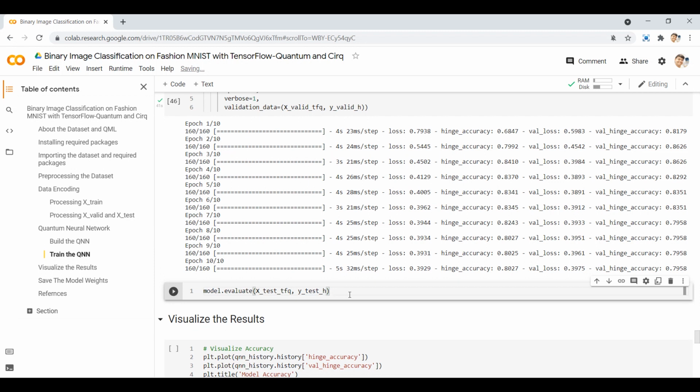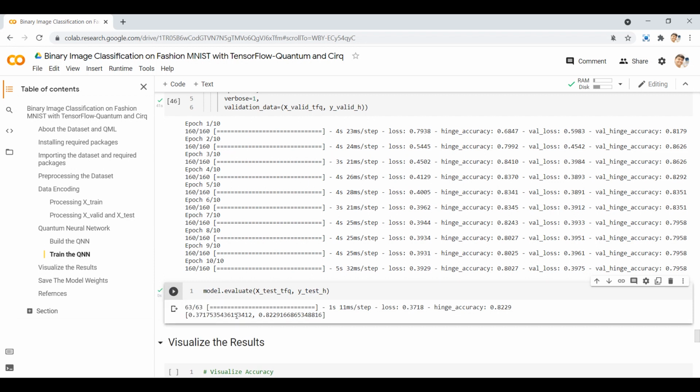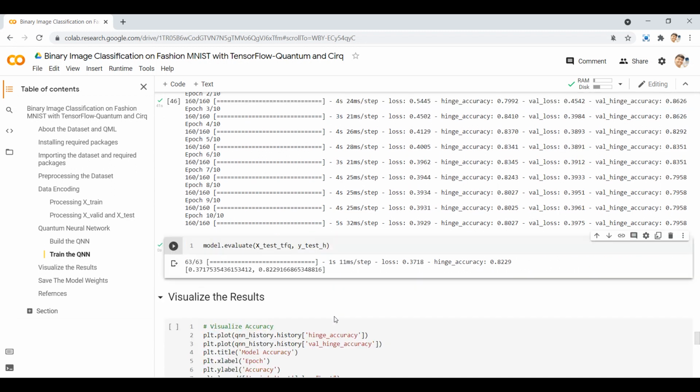So right, we have just trained and validated the model, but now it's important to see how it performs on the data it has never seen before. So if we do that, you can see a good accuracy of 0.82. So it's 82% hinge accuracy, and the loss is around 0.37. So I think that's pretty good for a very naive, simple quantum machine learning model.